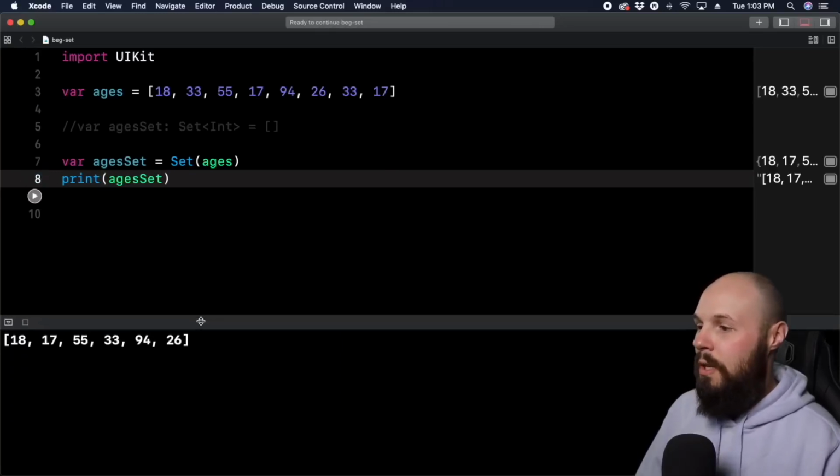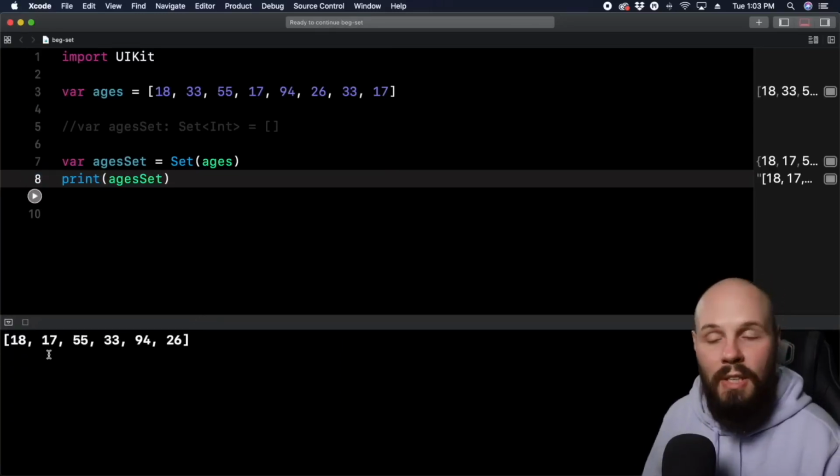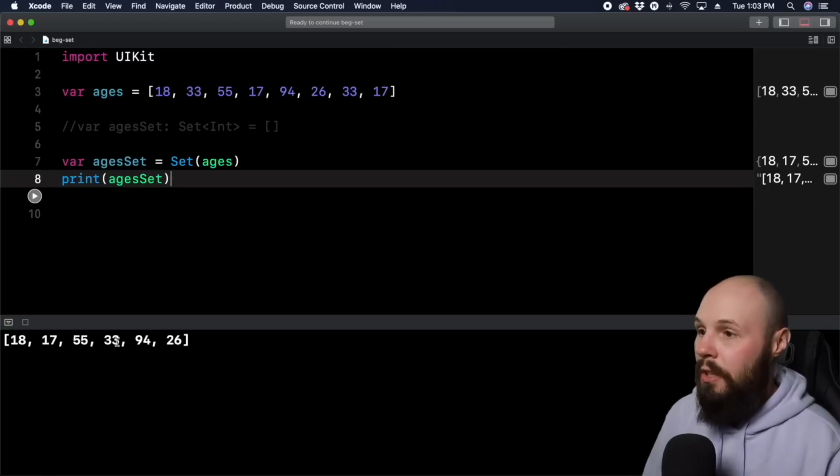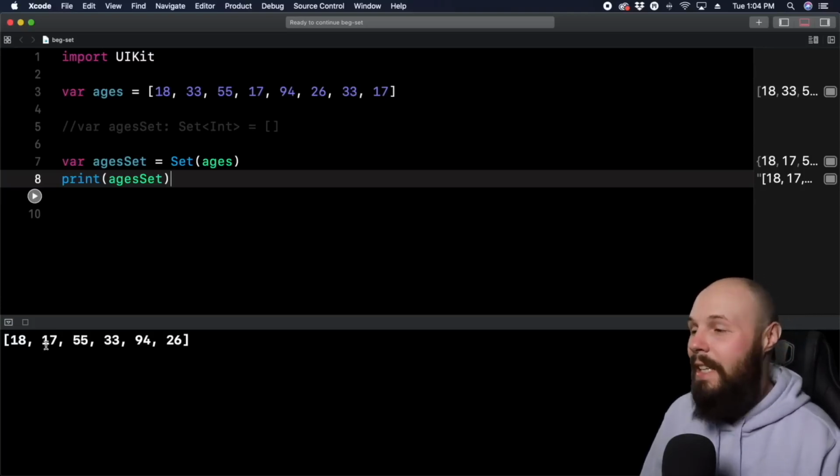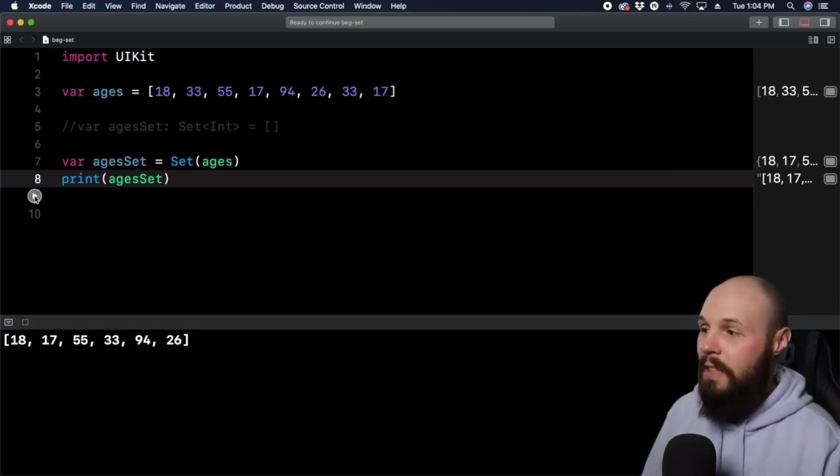And down here, I'm going to move this up. See, we don't have a duplicate of 17. We don't have a duplicate of 33. And if you look, it's not really in the order that we have. It's actually kind of close, so I can see where you might confuse that, but it's not in any order. If I run this again, we're going to get a different order. Just pay attention. It's 18, 17, 55.